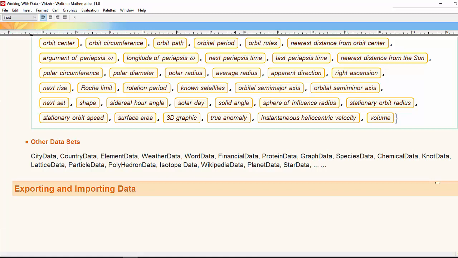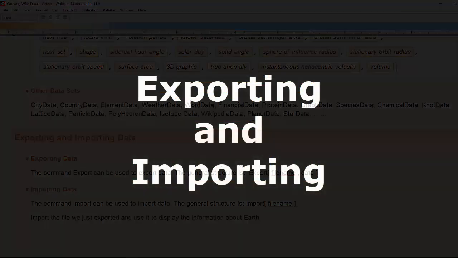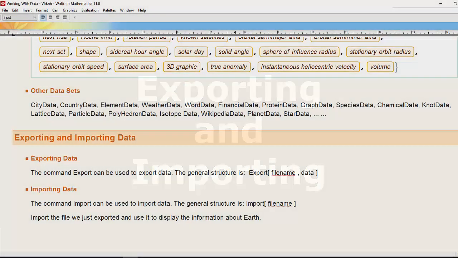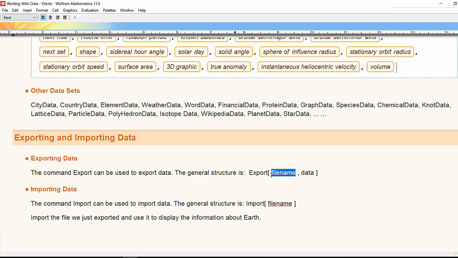Now, of course, it doesn't have all the data that we're going to want to play with, so we need to know how to work with outside data by taking the data we have and exporting it, and then also importing other data. So let's look at exporting and importing. So exporting data. The command to export data is Export, and the general format is the file name that we'd like to export the data to, and then the list of data to be exported.